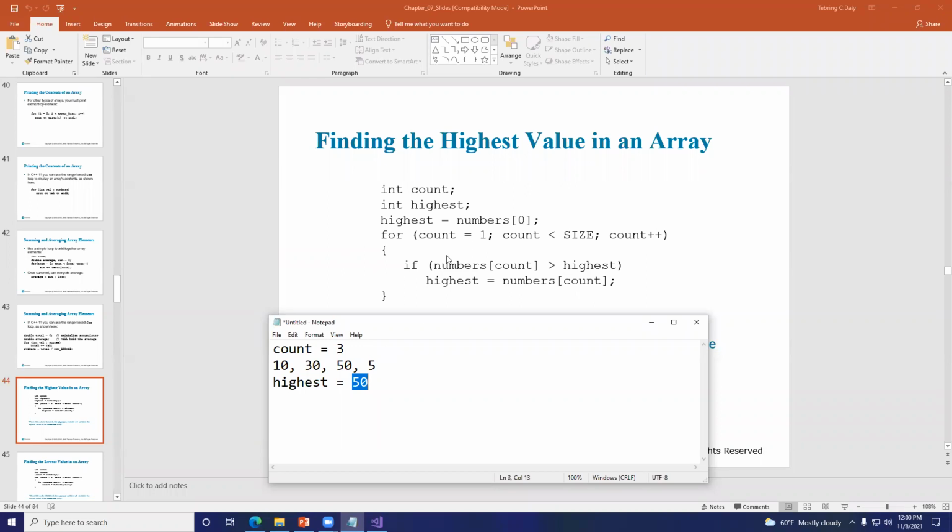So what's happening is each time through the loop, it's taking and comparing the current value that you're on, right, with the number that it previously had as the highest. And if it finds one that's higher, it replaces it. And when you get to the end, the value that's in highest is the highest value because you replaced it each time.